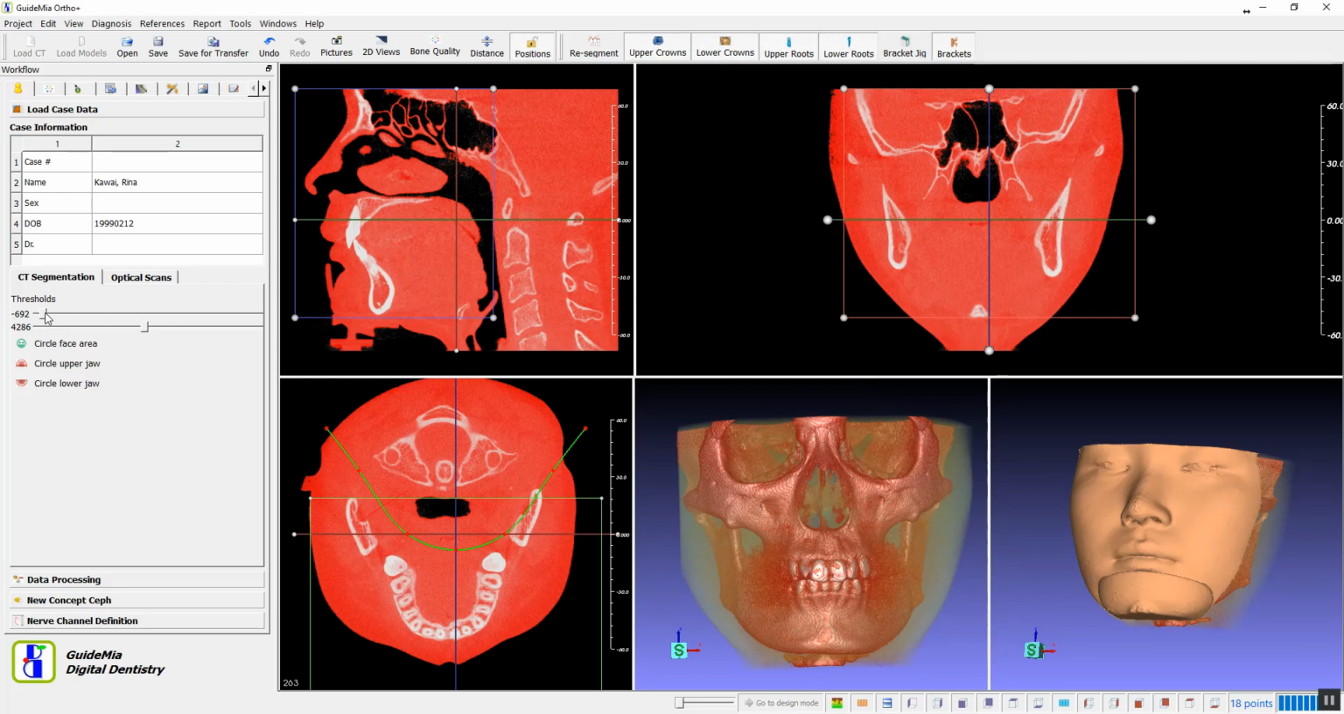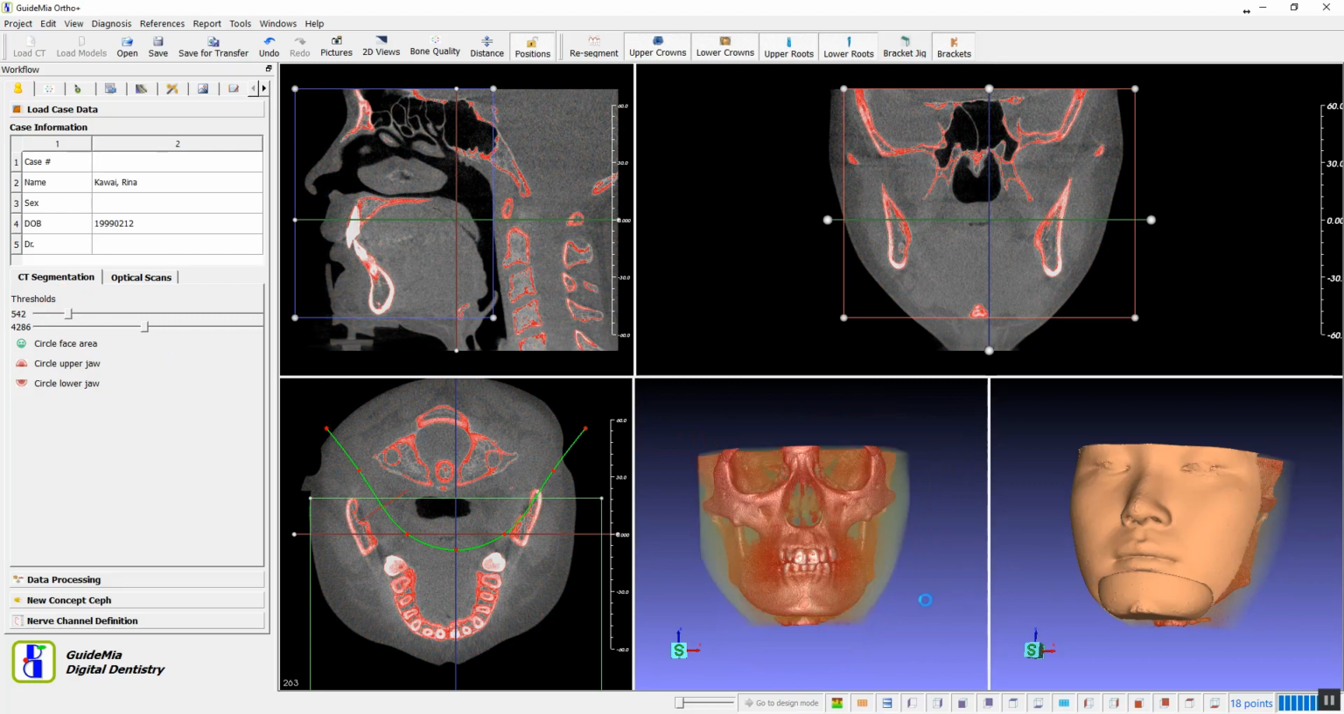Then we adjust the thresholds so that bone structures are shown properly. Use circle buttons to select upper jaw and lower jaw in 2 separate steps.